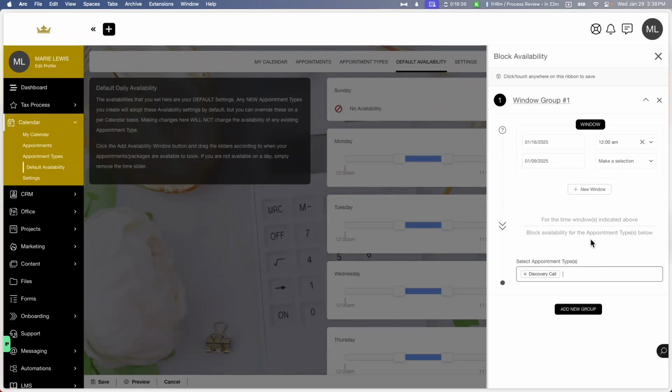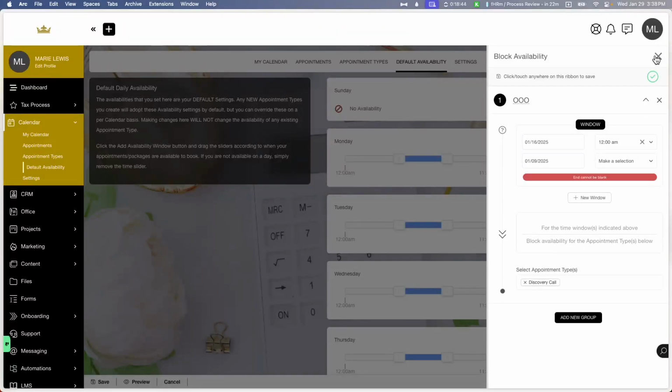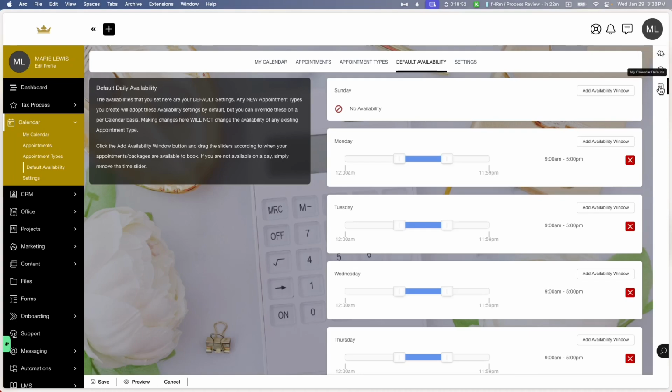So you can say, all right, I am not going to be here, so you can say out of office. And instead of doing it on your calendar, you essentially are blocking it here, which gives you the ability to just schedule it all out. And clicking this little ribbon here allows you to save it, and then you can close it.